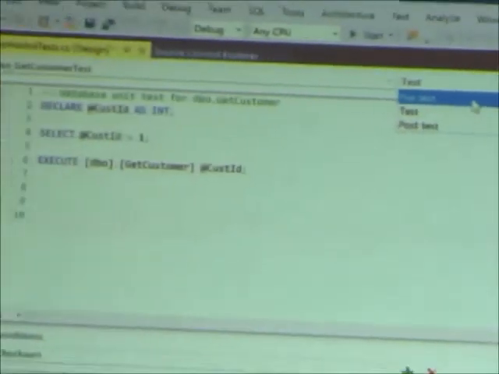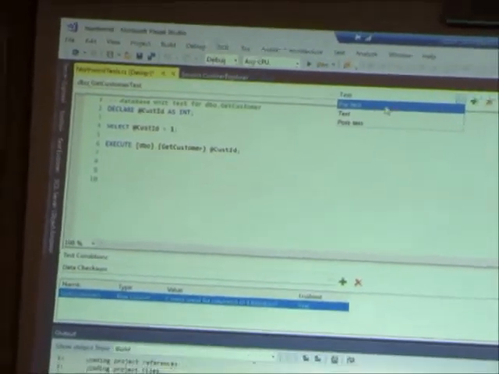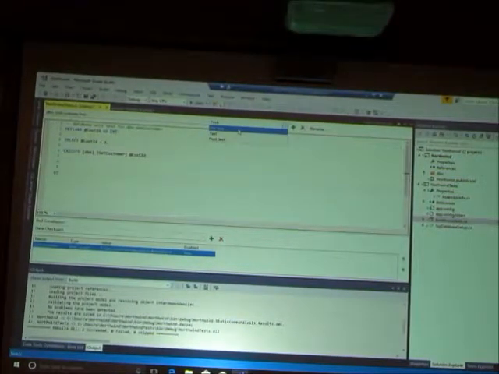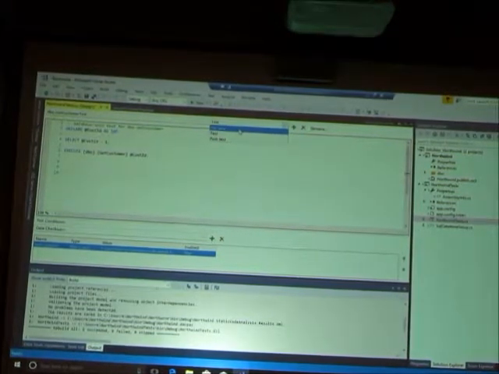Are those tests transactional? I think it depends on how you write the SQL in here, so it could be. Oh, you mean with the pre and post? Yeah, like the whole thing run as a transaction. I don't know. Do you know? I don't. It's a good question. I'll have to look that one up and find out.